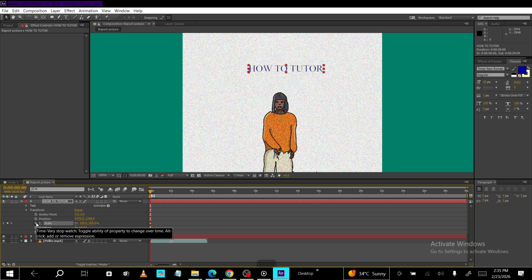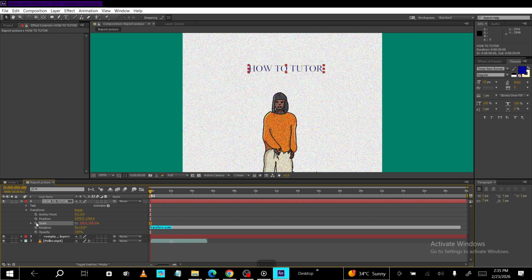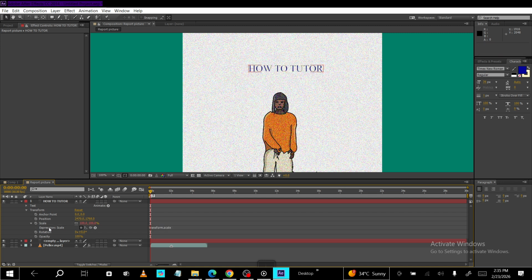You can toggle the triangle next to the layer name, then open Transform, and you'll see properties like anchor point, position, scale, rotation, and opacity. Click once on the property you want to affect so you can see its values clearly. For example, if you want the layer to move around randomly, choose position. If you want it to shake like a handheld camera, you might use position and rotation together. For now, we'll focus on just one property so you can see the process clearly.